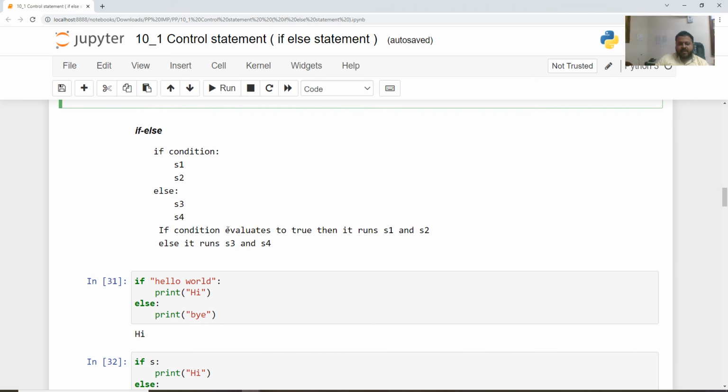Okay. If condition, then S1, S2, else then S3, S4. Sorry, not any kind of condition, statements S1, S2, S3 and S4. Now if the condition evaluates to true, then it runs S1 and S2, else it runs S3 and S4. Meaning if it is false, then it will run S3 and S4, right?